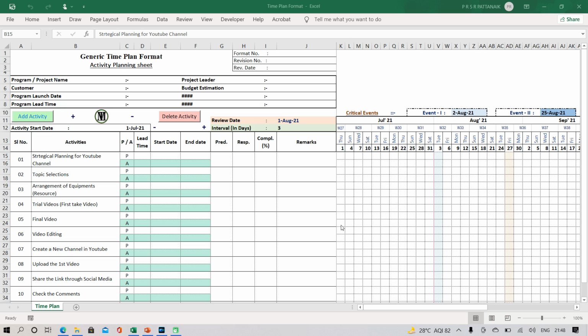Today we'll discuss a generic time plan format, which is different from the mechanical part I discussed in the last videos. Wherever we go for any new project or plan a new program, we definitely need a time plan, to show how the complete plan will be executed step by step. So here we'll discuss the time plan.